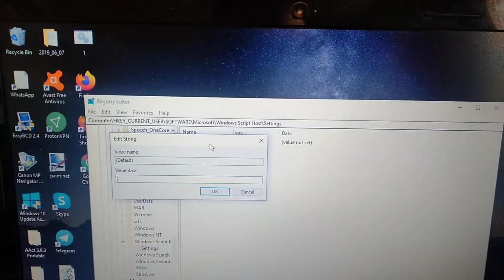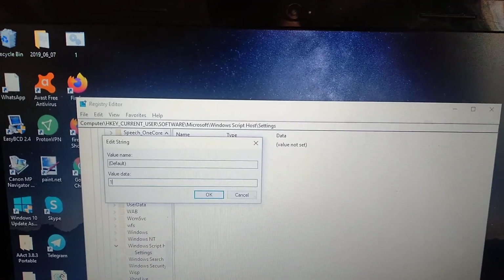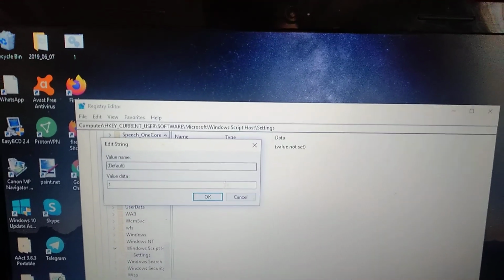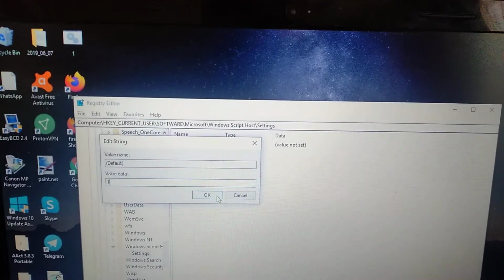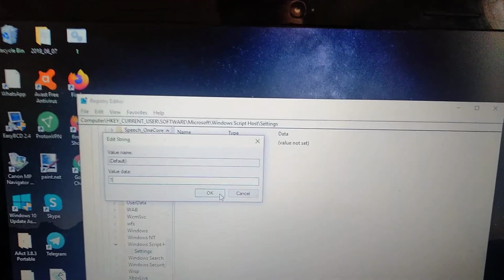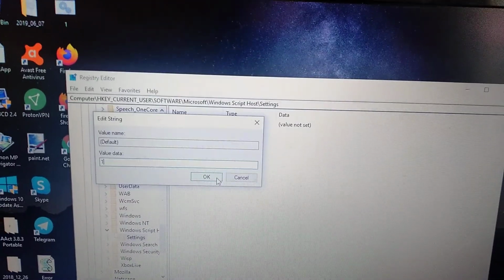It will be blue, with blue color, and here in Value data you need to write 1 and just click OK. So just write 1 in Enabled file and just click OK. So after you do it, everything will work and you won't have this error again.